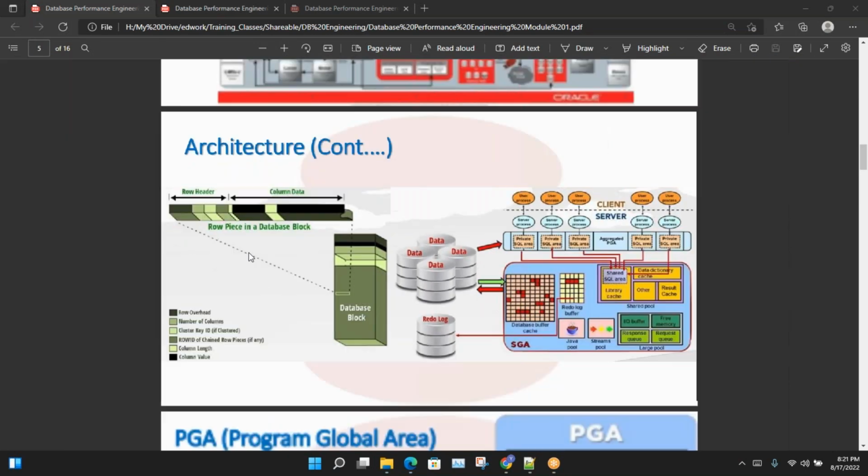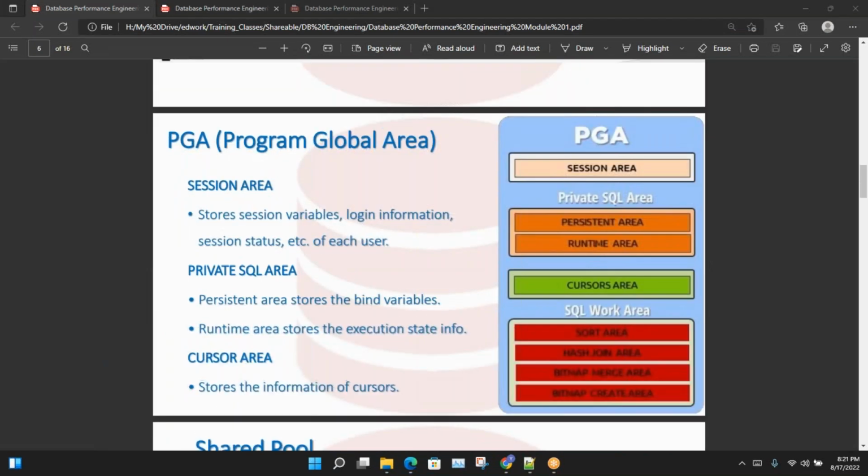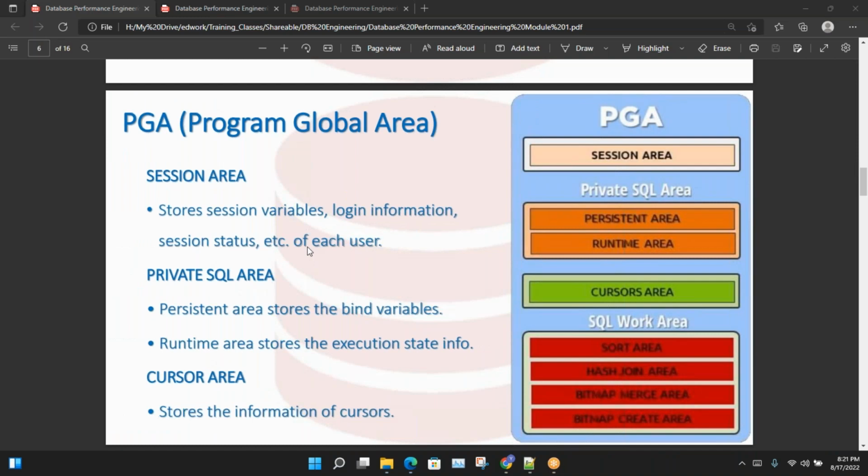So we'll move on. Now let's see what this Program Global Area is in a little detail. Generally in the program global area there are different parts. For example, there is a session area, a persistent area, a runtime area, a cursors area, and in the SQL work area there is a sort area and a hash join area. Each has its own significance. So let's understand this PGA in a little detail.